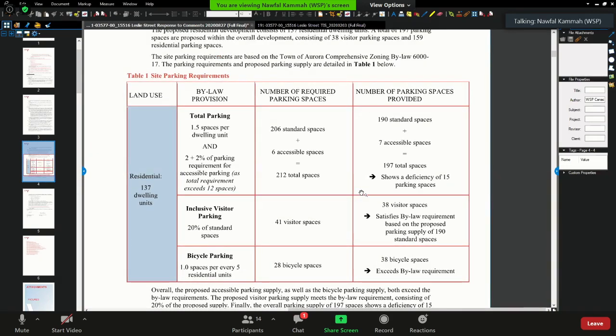So the way this was calculated is using the 1.5 rate to apply to the 137. That's about 206 parking spaces. And then in addition to that, we applied the accessible parking rate requirement of 2 plus 2%, which is equal to 6 accessible parking spaces for a total of 212.